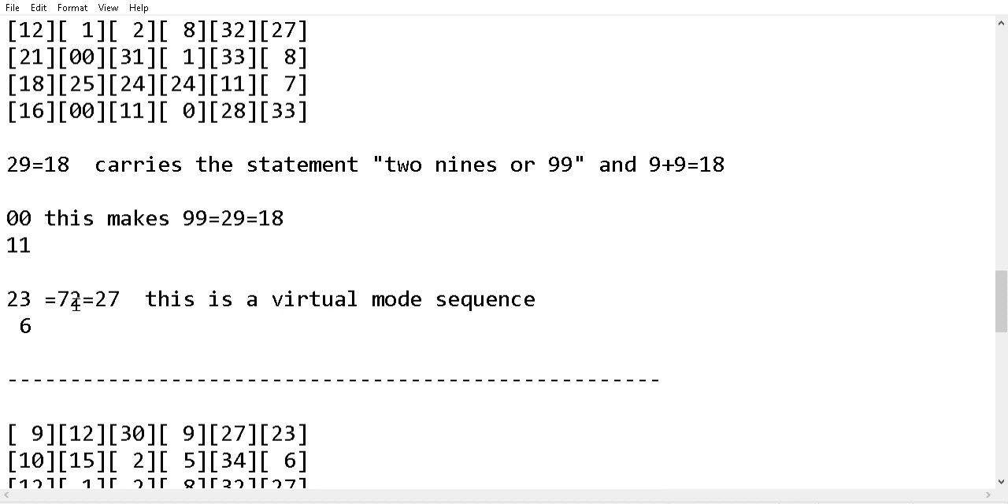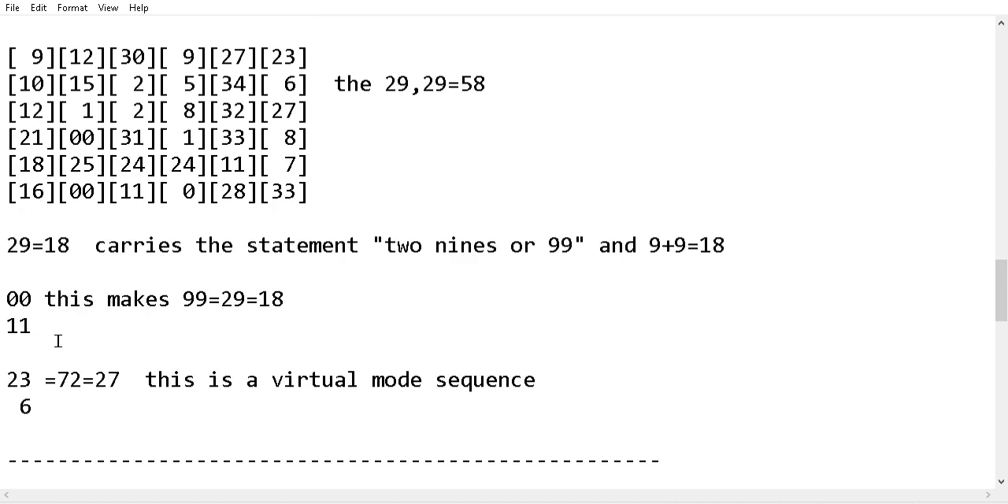So whenever you get a statement like this, where you have 2 and then 3 and a 6, that's like saying 2 times 36, and 2 times 36 is 72, and 72 is equal to 27, because there is no... in roulette, if I could find this sequence here, let me see if I can find it, 27, let me see, where is it at, is this it?